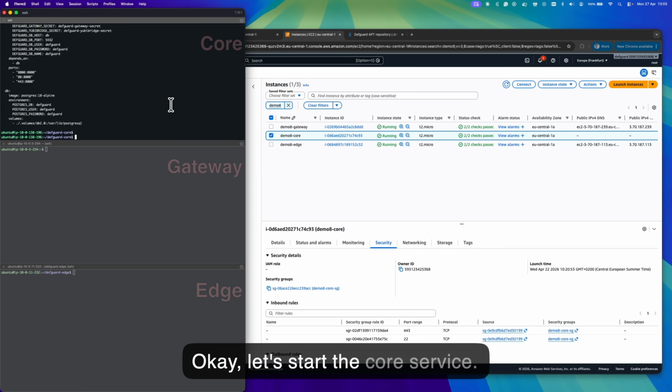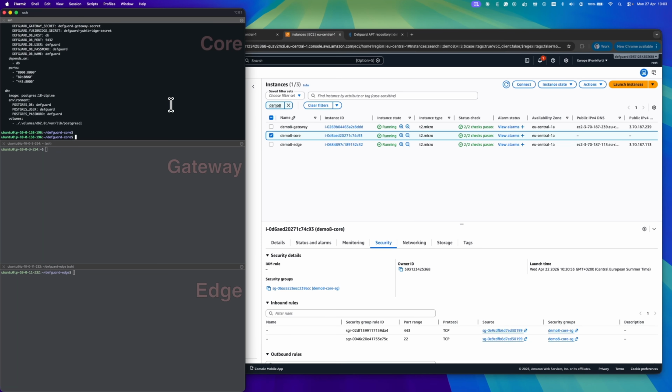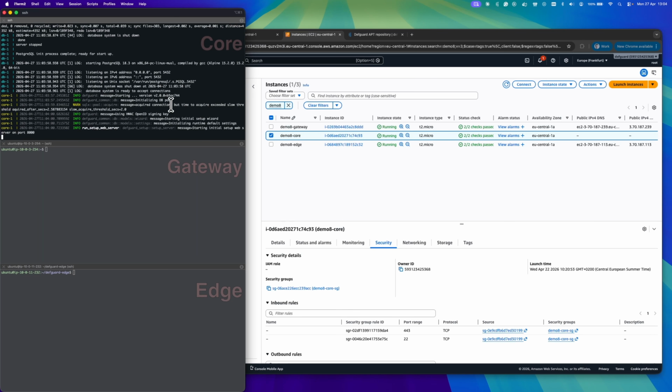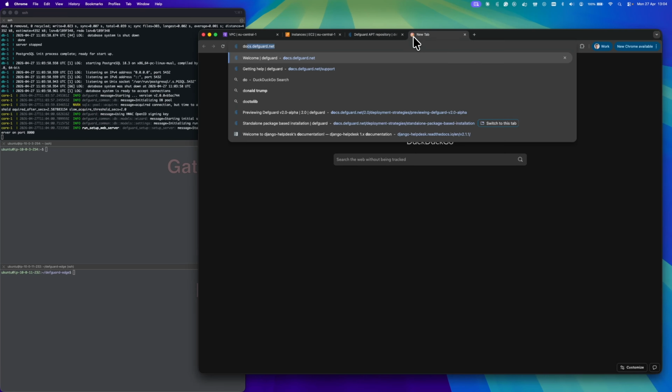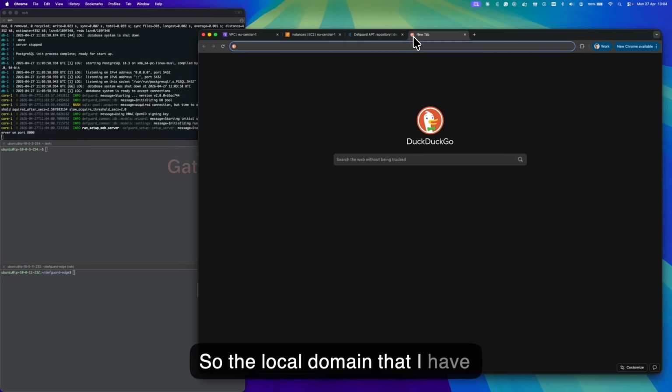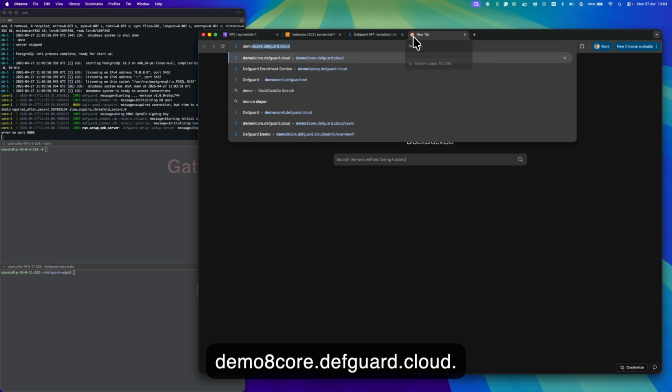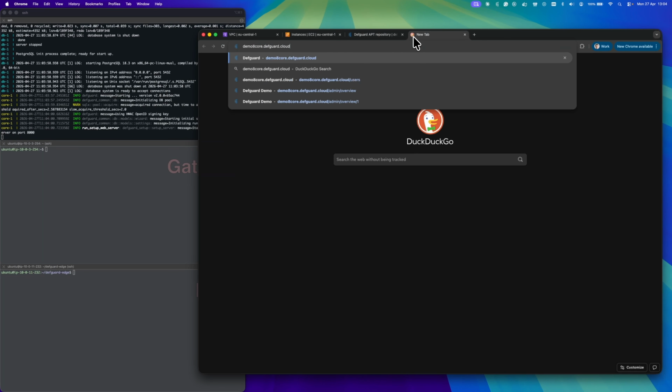Okay, let's start the core service. Yes, the service is running. And right now we can access the UI using the local domain that I have specified in my etc hosts. The local domain that I have selected is demo8core.defguard.cloud.